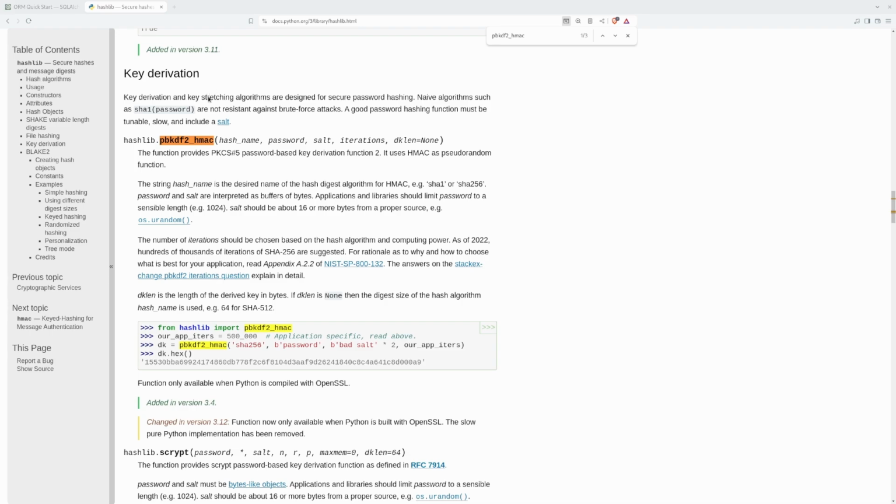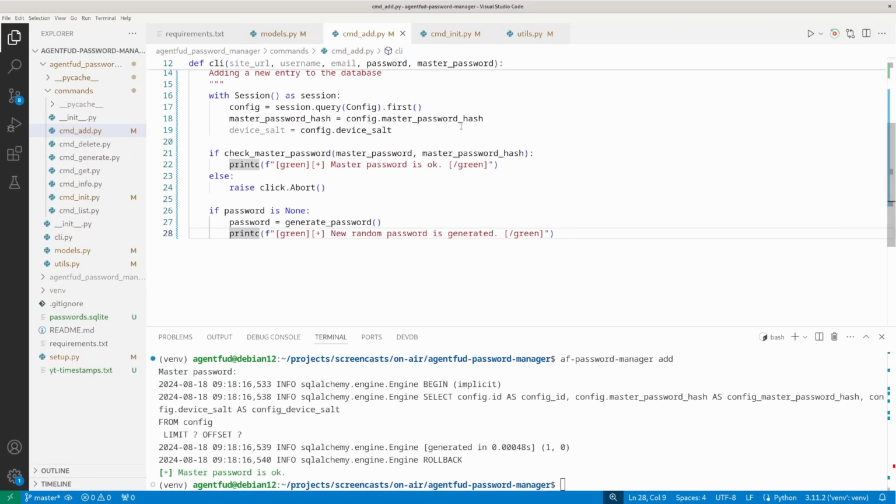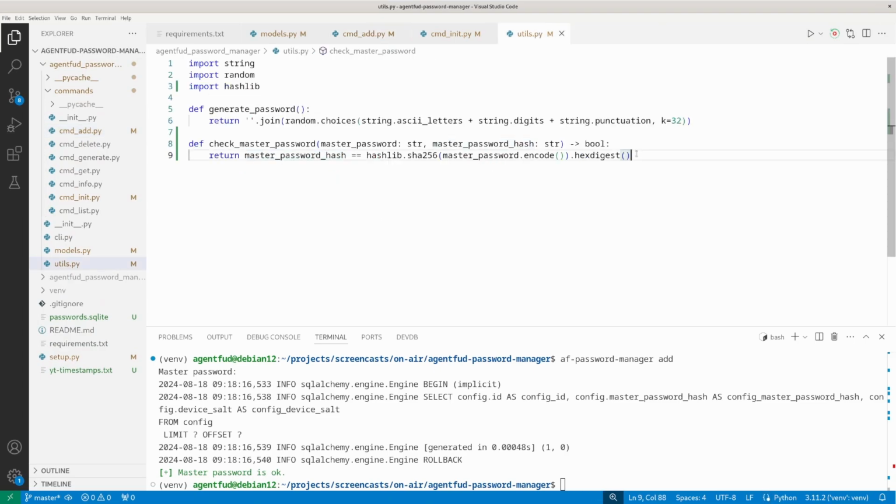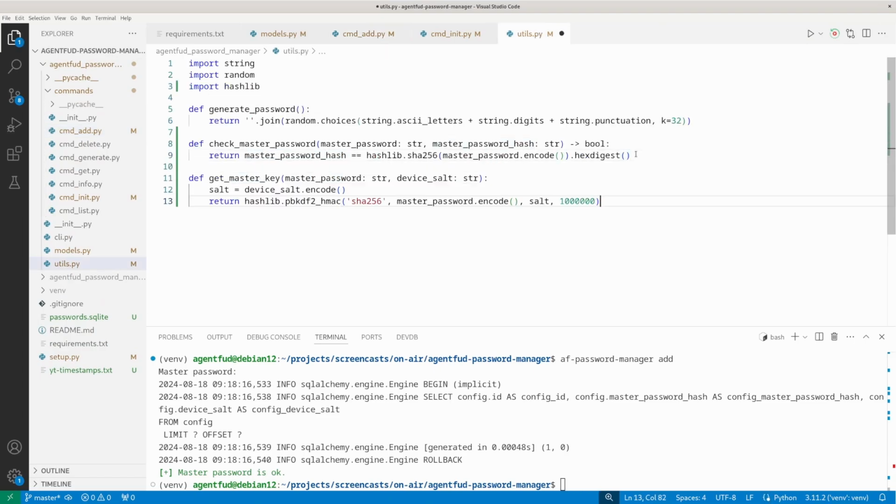So I'm going to use, in the utils, I'm going to add the get master key. Basically what it does, it gets the master password, and also this is where I'm going to use the device salt which I've stored in the database.